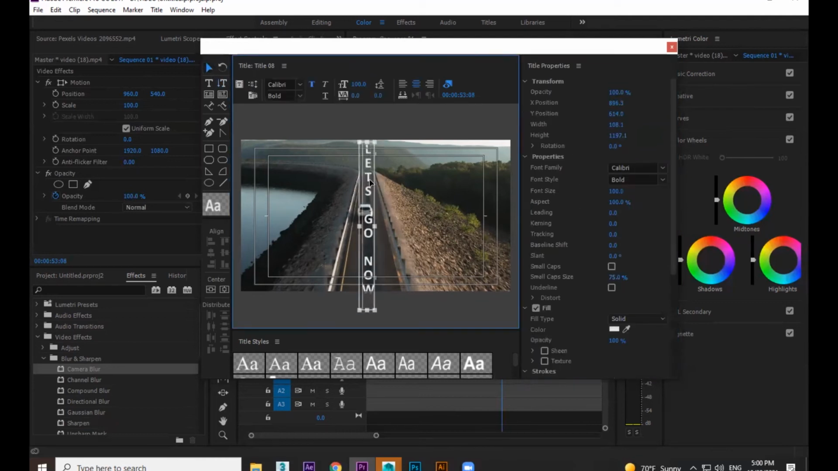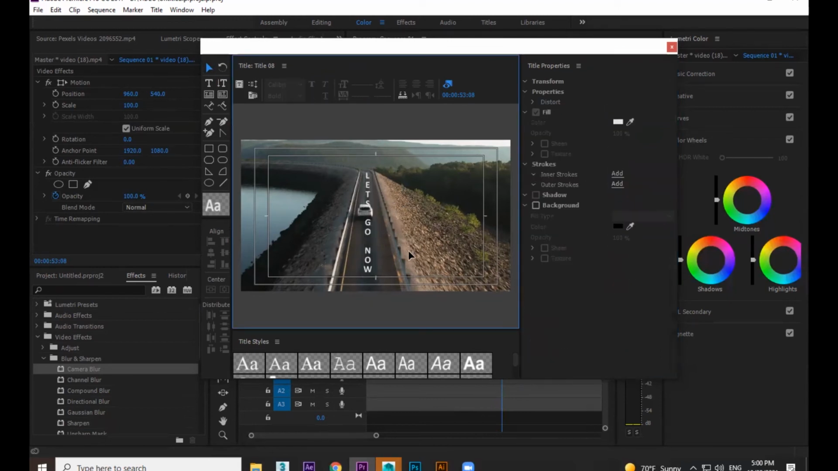Okay, this is our text now. Let's go. We'll make it smaller a little bit. Of course, this is not a 100% perspective angle. I already told you, it's not 100% perspective angle. But we can still manage with this text.